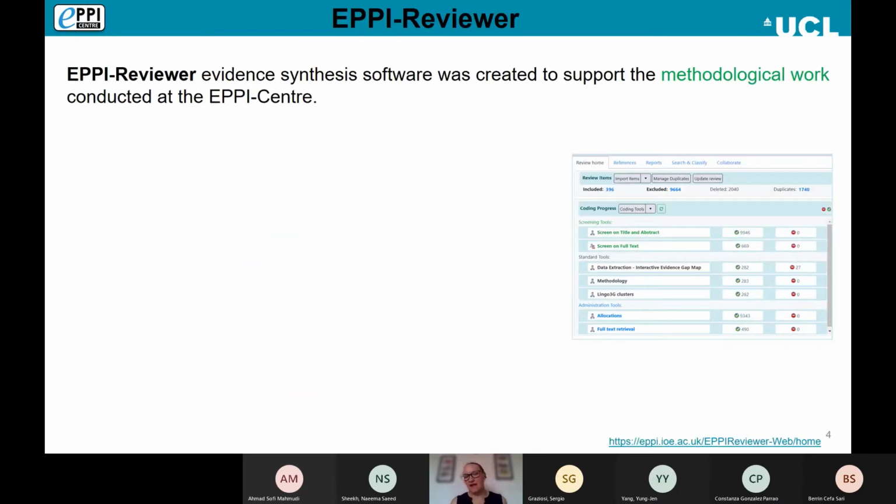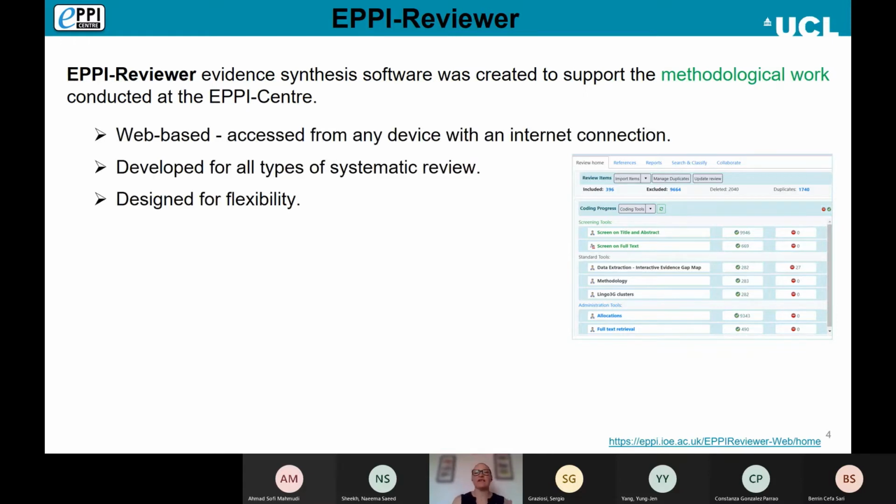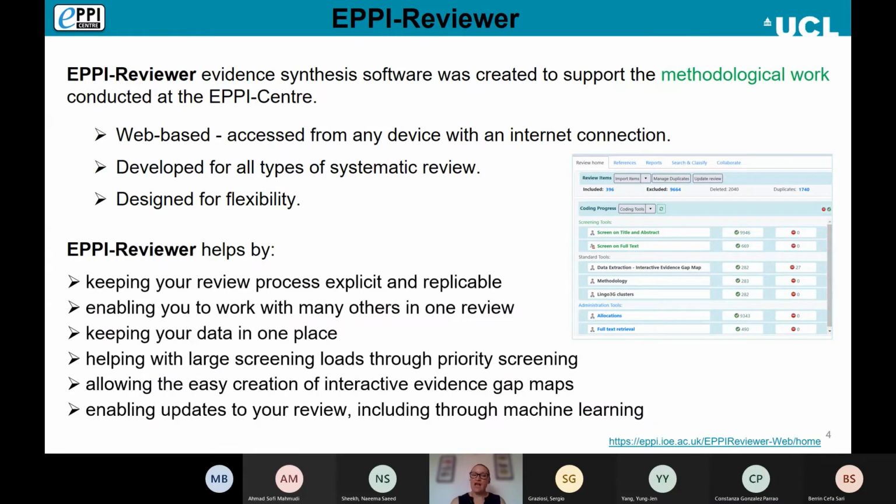Okay, so EPI-Reviewer is evidence synthesis software that was created to support our work at the EPI Centre. As a reminder, it is web-based, so as long as you've got an internet connection, you'll be able to access it. It doesn't require you to download the software onto your device. It was developed for all types of reviews, so it has been designed for flexibility. And as we know, it helps by keeping the review process explicit and replicable, enables you to work with other people in your review, can help through priority screening, and also allows you to create evidence gap maps and to update your review through machine learning processes, which is what we're talking about today.